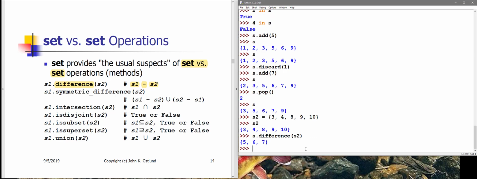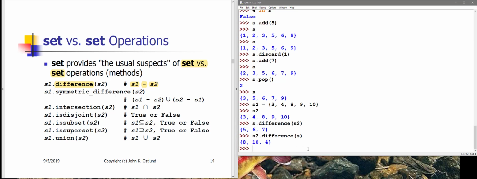Okay, so that's what I get back from S minus S2. Now, doing this the other way around, on the other hand, S2.difference(S) will give me all of the values in S2 that are not also in S. Okay, so 4 is in S2, 8 is in S2, 10 is in S2, but none of those three values are in S. So I get 4, 8, and 10. Aha, now notice, finally, at last, we have encountered an example where the items are not in order.